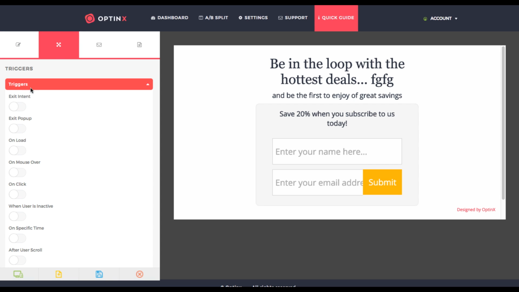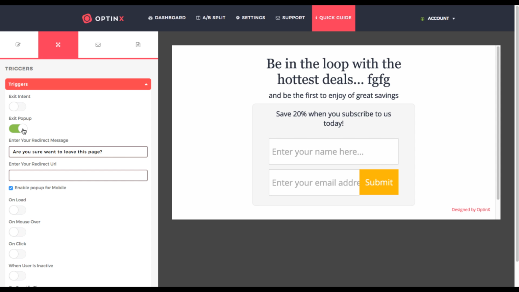Then we can have triggers. So, for example, if we want this to just be an exit intent pop-up, where people are on our blog or our site and then they go to leave, then it will only show. So we want to choose the exit intent there. Exit pop-up.